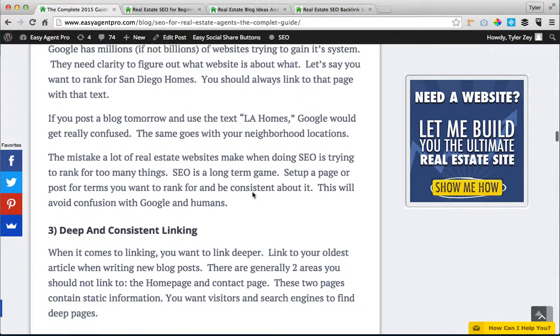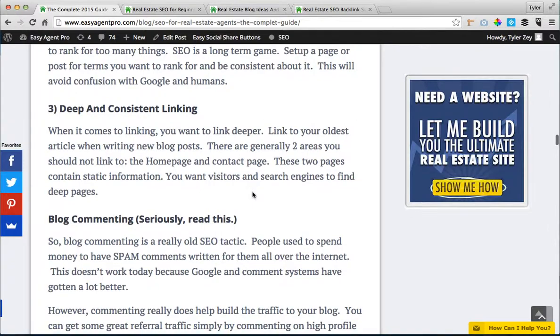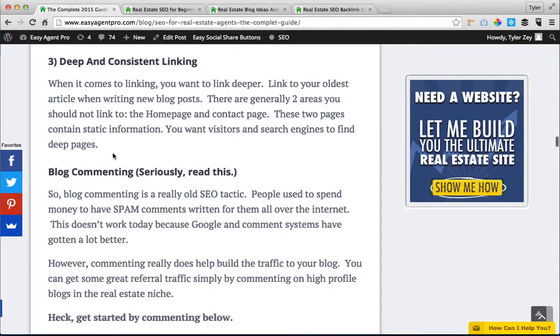Always make it consistent and always link to it in the same way. Link it really deep. You don't want to be linking to your homepage or things like that. You want to link deep down into your website, so when Google follows that link, they start finding all these other blog posts and things you're doing really deep down there.